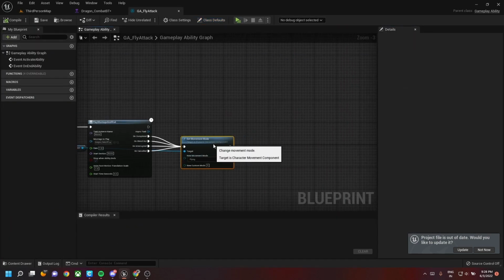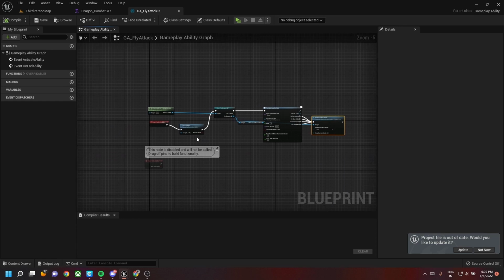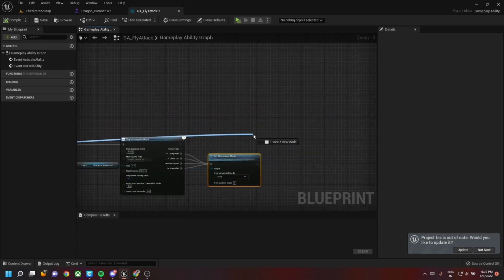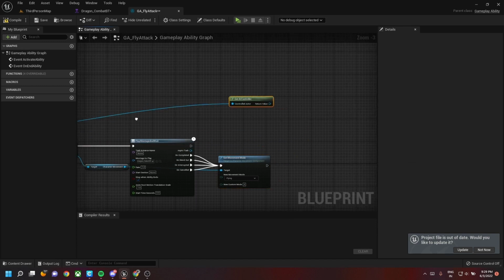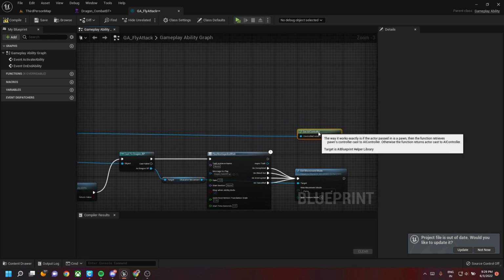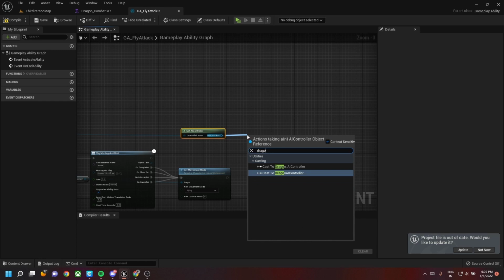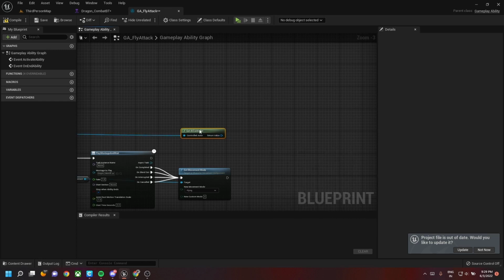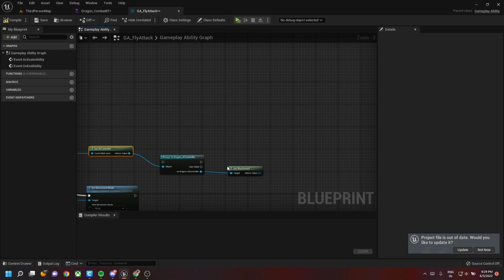Now let's go to our GA_fly attack, which we had created in the previous video. So we'll drag and get the AI controller, dragging from the get owning actor, and from the AI controller we cast it to our dragon_AI controller, which means we are getting the dragon's AI controller. And in this, we'll get the Blackboard.